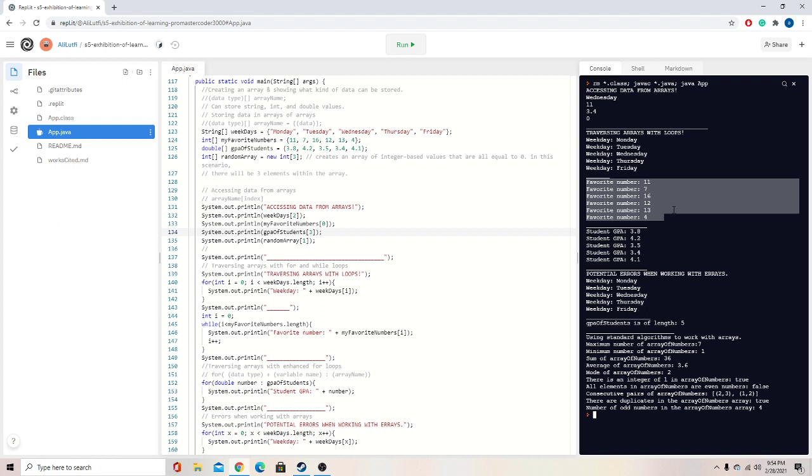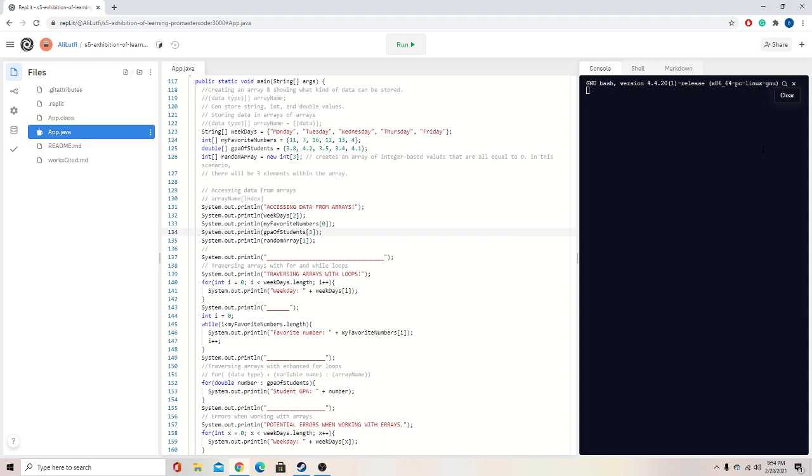Now, we can also use a while loop to traverse an array. Let's make use of the my favorite numbers array, to where we'll use a while loop to traverse through it. We've created an integer variable called I, right here, that holds the value of 0, and the loop will start from here. The length of the my favorite numbers array is 6, and the loop will continue running while I is less than the array's length, which is again 6, and it will stop when it reaches 6. So it won't execute once I is equal to 6.